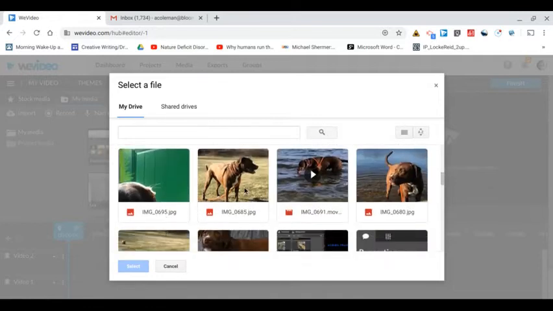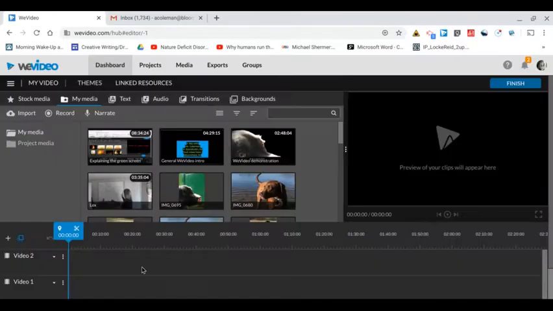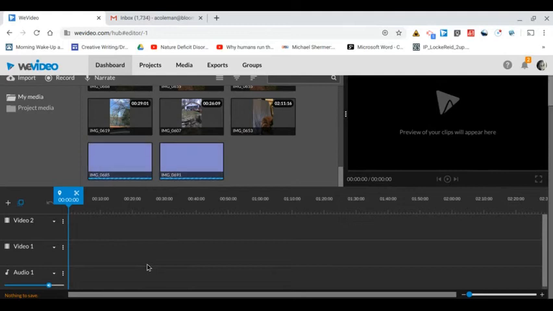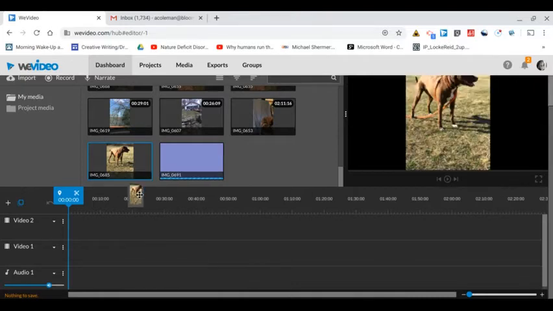So here's an image, and here's a video. If you didn't know, you could click Control and select more than one thing. So you hit select, and it brings it into your project. Obviously the progress bar at the bottom tells you if it's still working. If it's still working, you can't drag and drop. But that's all you do: you drag and you drop.